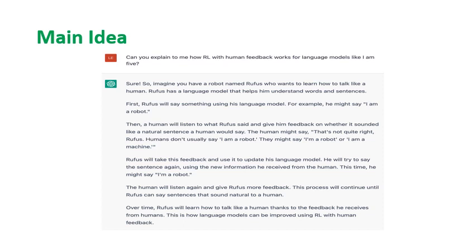This robot generates some output, some sentence, and the human supervisor gives it some feedback, and then the robot evaluates its work. This process, trial and error, is repeated until the robot learns to properly talk. Over time, this robot will learn how to talk with a human thanks to the feedback it received from the human. This is how a language model can be improved using reinforcement learning with human feedback.